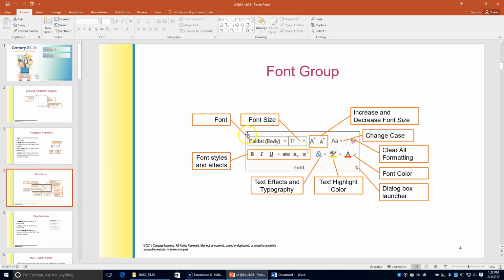So as you can see, we have the font drop-down box, font size. There's also increase and decrease font size, change case, clear all formatting. This button changes the font color. This little arrow opens up a dialog box launcher. We have text highlight color, text effects, and typography. And then font styles and effects are in this little group right here, such as bold, italic, underline, strike through, subscript, and superscript.